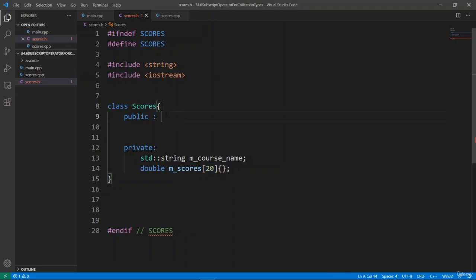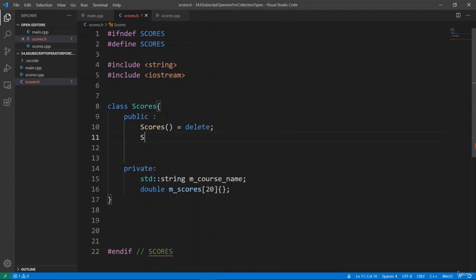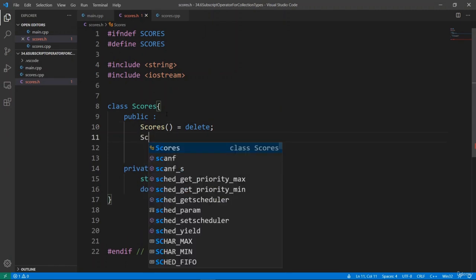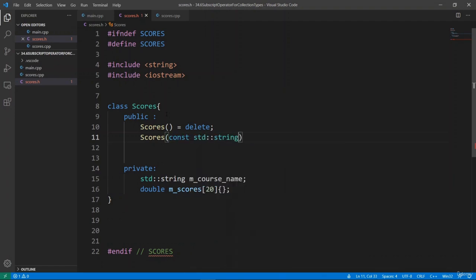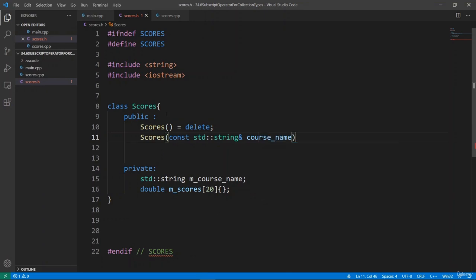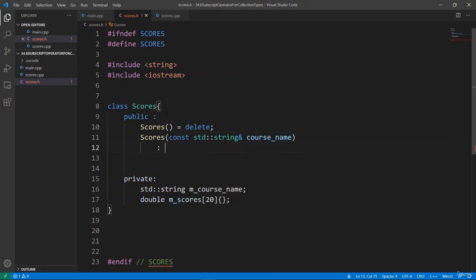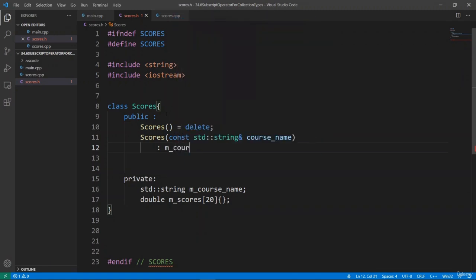Once we have this in, we're going to set up a few constructors. So let's do this. We're going to set up a default constructor, which is going to be deleted because we don't want people to be able to call this. We're also going to set up another constructor, which is going to take an std::string parameter. We're going to say const std::string, taking this by reference, and it's going to be courseName. And we're going to put in an initializer list, which is going to pass this data to our mCourseName member variable.